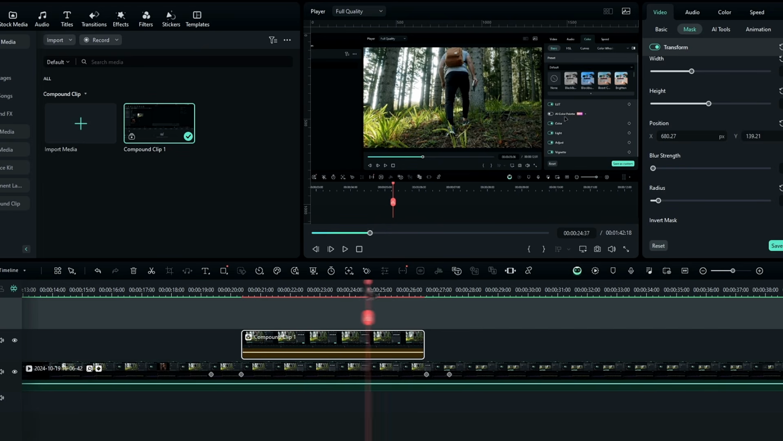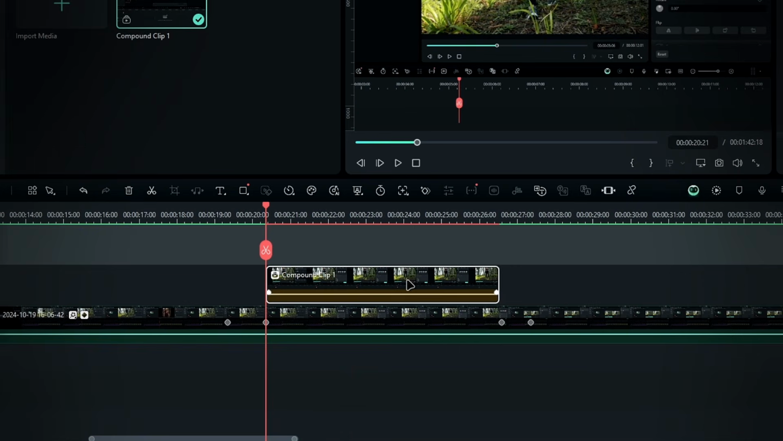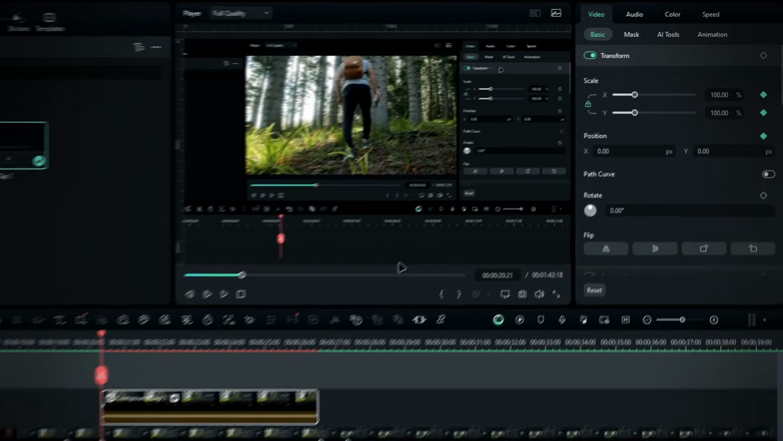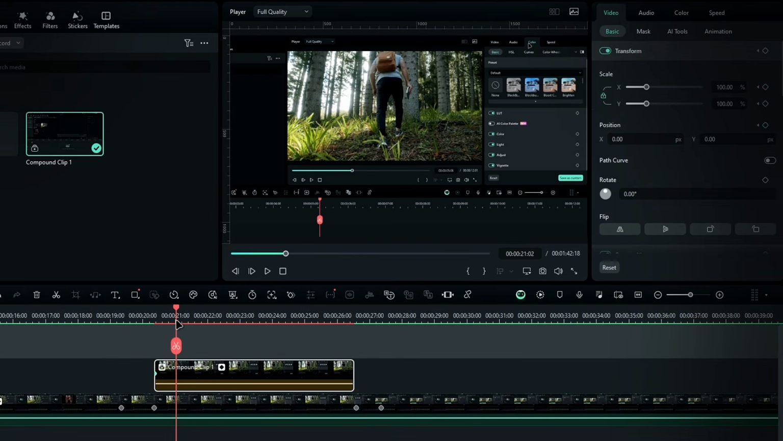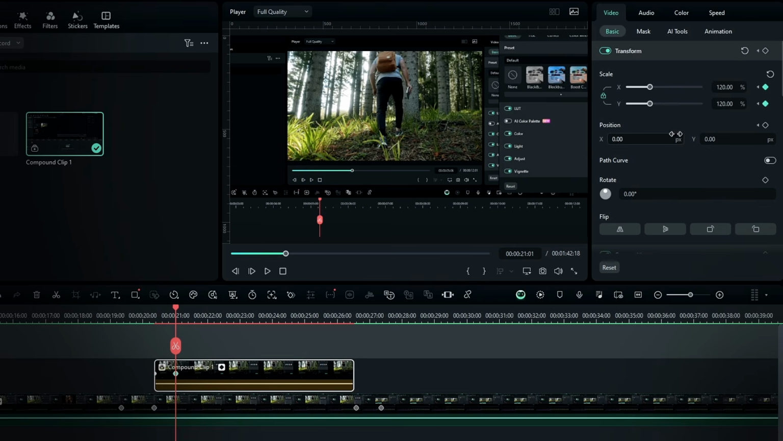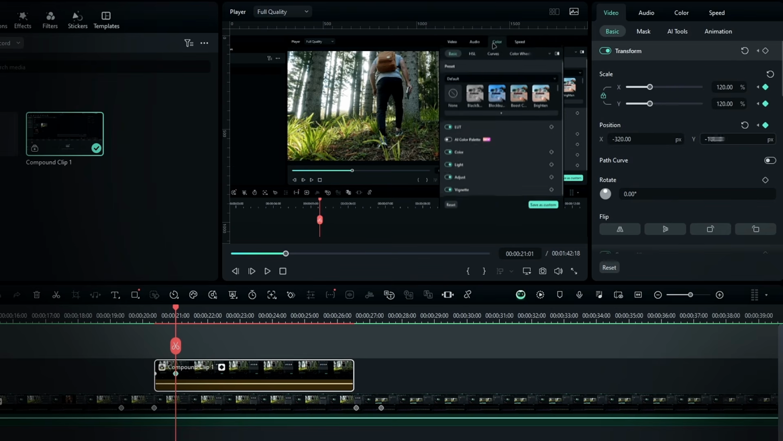With the mask applied, let's animate this. So go to the start, and create keyframes on scale and position. Then move a few seconds forward, and I increase the scale to 120. And adjust the position to make the panel pop out.